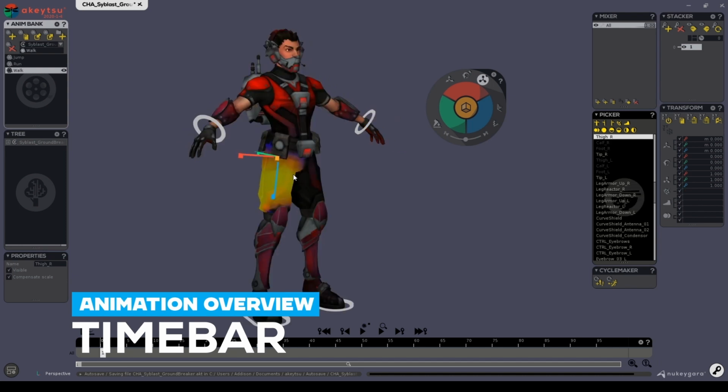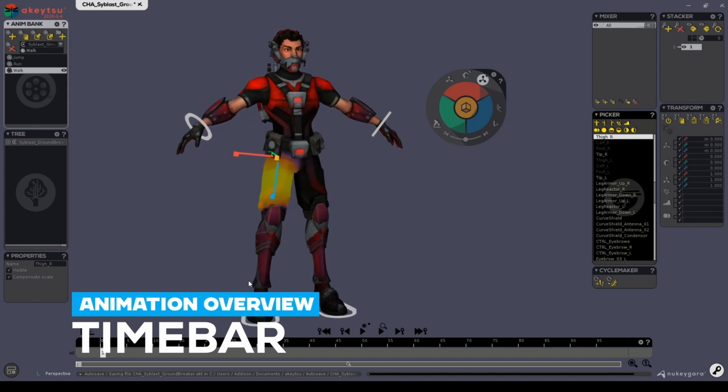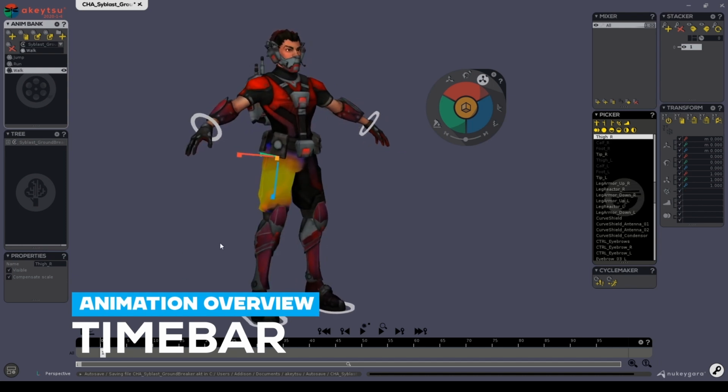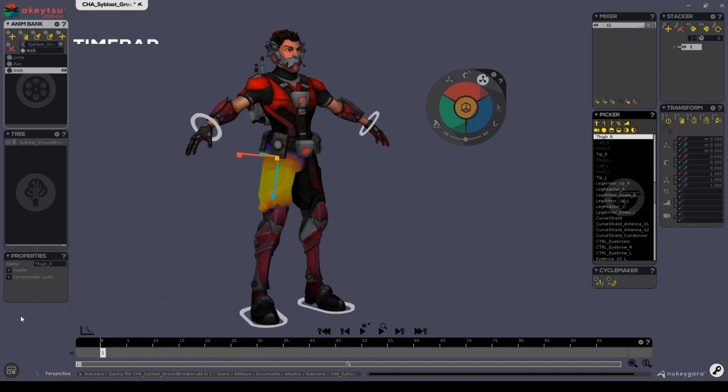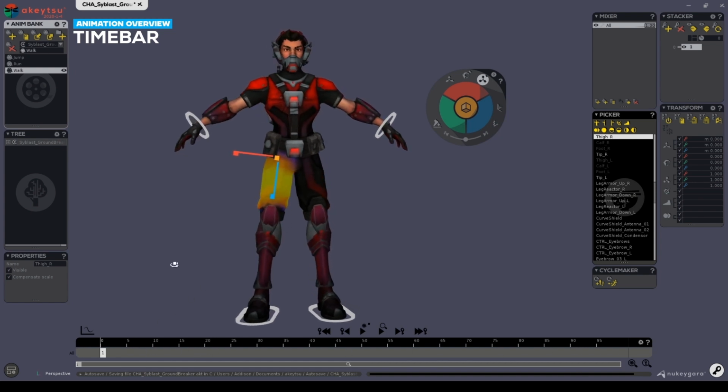One thing that's unique about akeytsu's workflow is its ability to keyframe characters. Down below is our Timebar. The Timebar acts as a horizontal representation of keys over time. It aids in the creation of each animation.